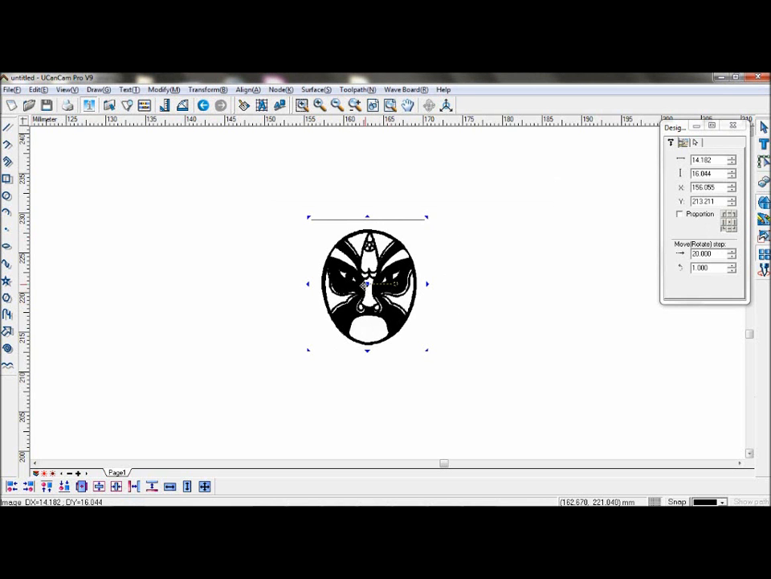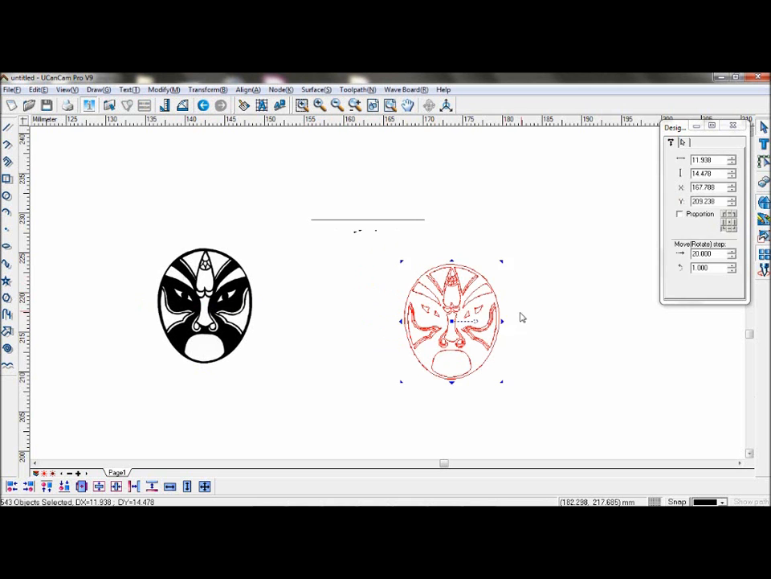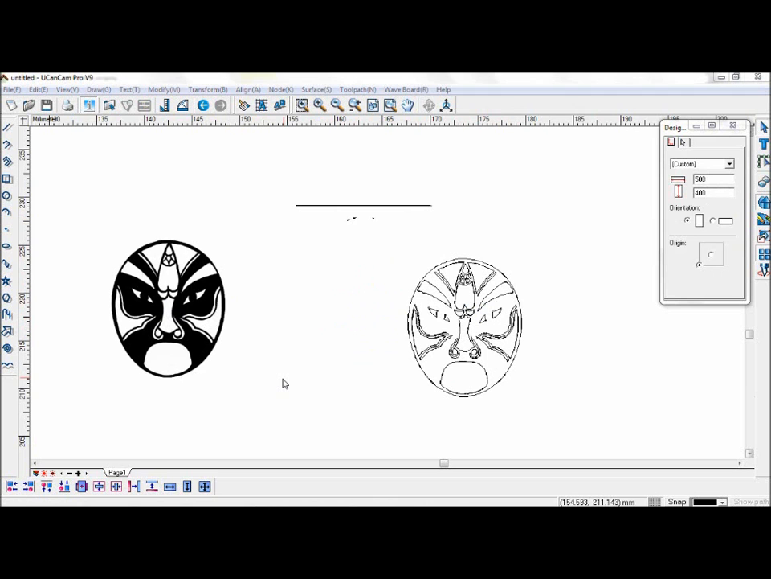Click OK and move the object away from the area, and you can see that the image has been traced. And you can edit them as you like. And that is the end of the tutorial. Thank you.